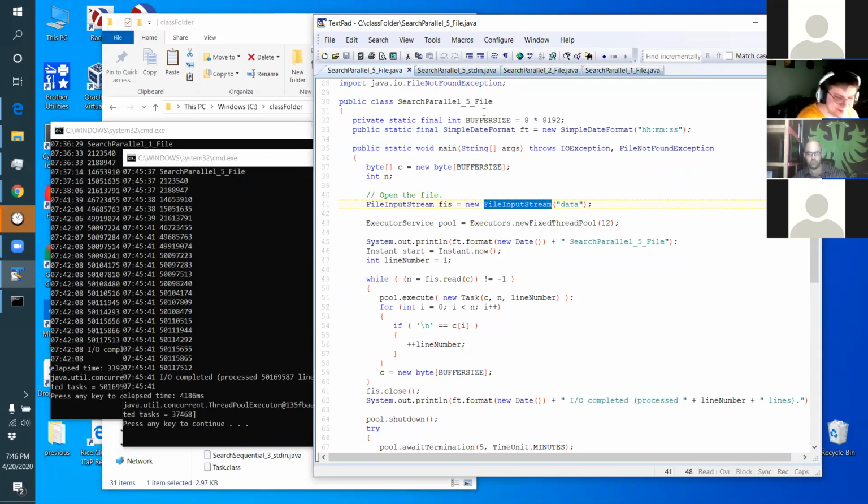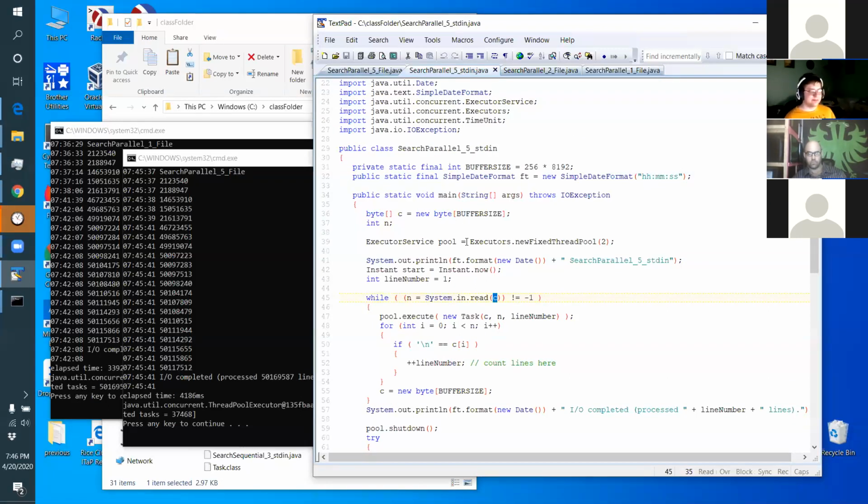But it does seem that System.in is a little faster than a buffered input stream. Weird little things can matter sometimes.